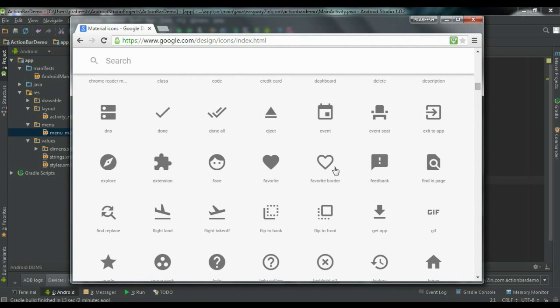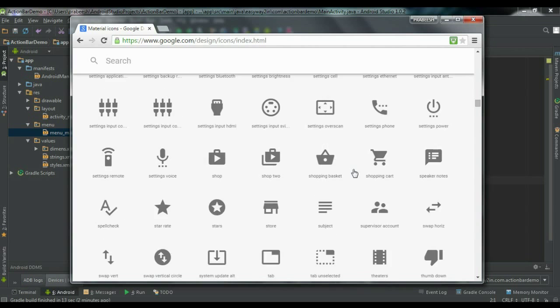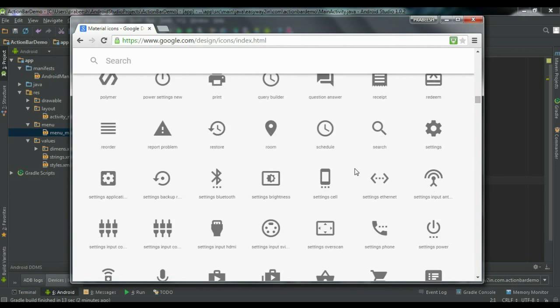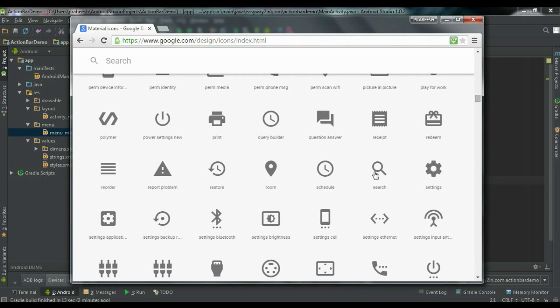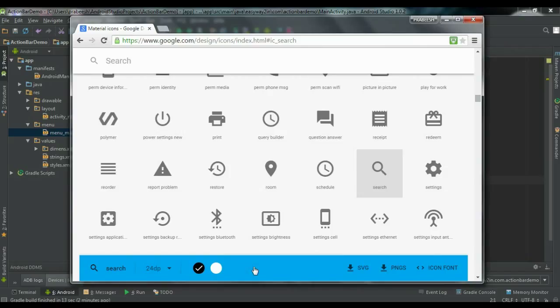Here I am going to add two items: search and settings. So we have to find icons for search and settings. Here they are. First I download the search icon, and here I use a dark action bar, so I have to display white icons. I select the white icons and download them as PNG images. Download the first image.